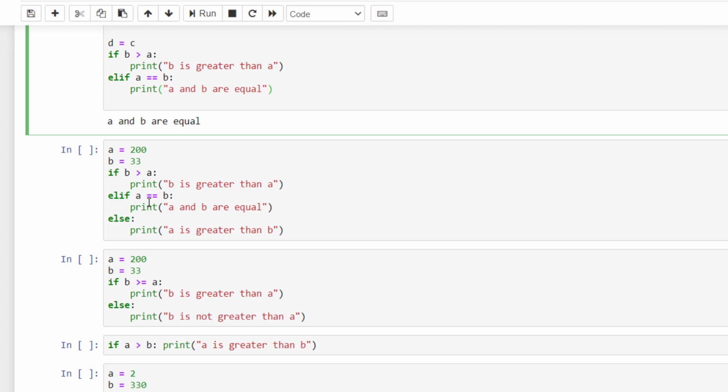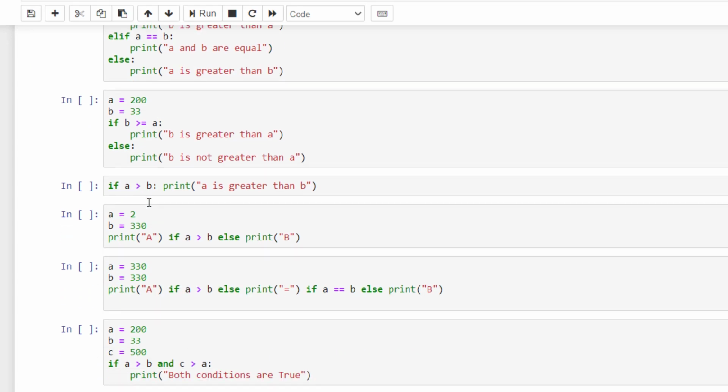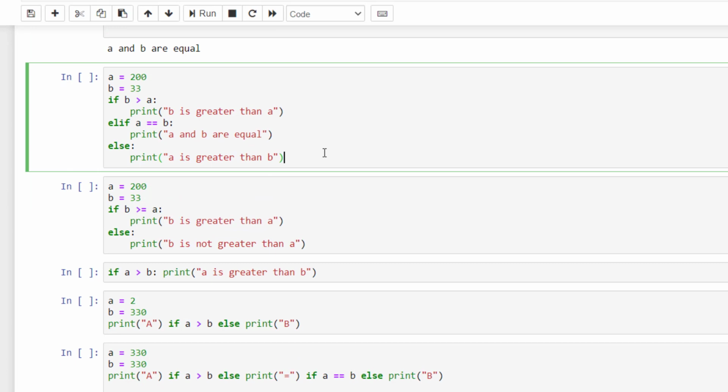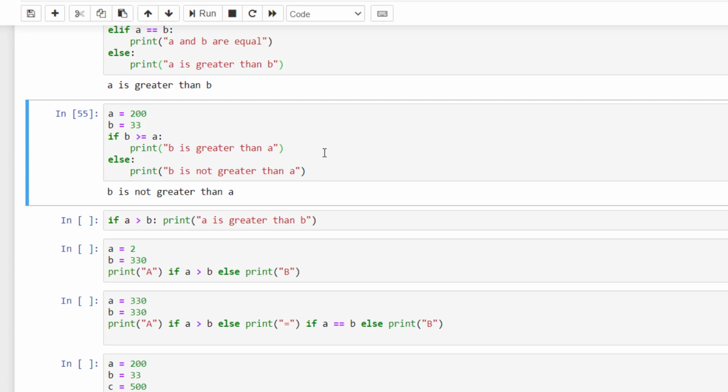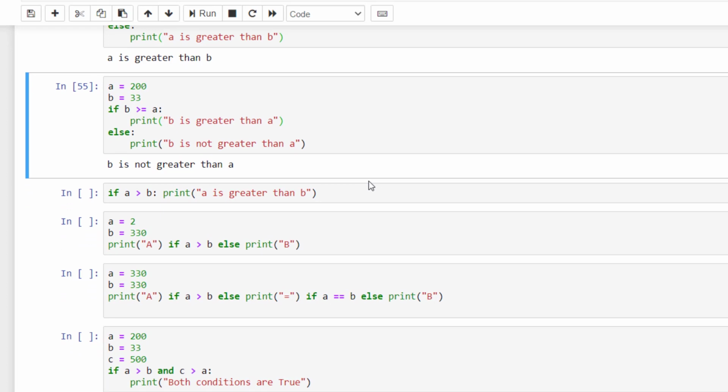Else cannot be multiple. Else is the last condition when nothing else is available. Nothing goes wrong, then the last possible thing to handle is else. So you cannot have multiple else statements, you can just have one of them, for every one if. Okay, so this is one of the else statements: A is greater than B. You can figure out which number is greater than another number or equal to. These are simple examples. B is not greater than A.